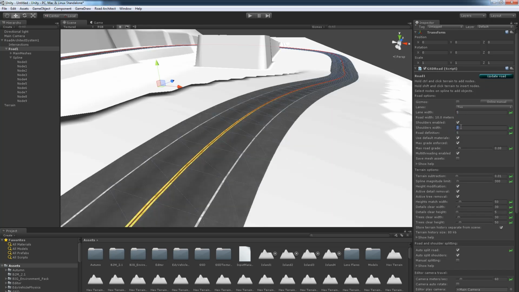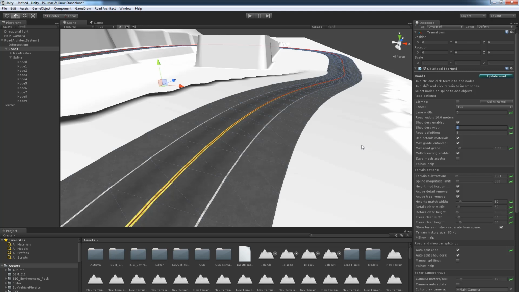The next option is shoulder width. This is also in meters. To change this option, change the text value to your desired meter width. If we want to change it from 3 meters to 5 meters, we change it to 5 and then click Update Road, and now the shoulders are 5 meters wide.